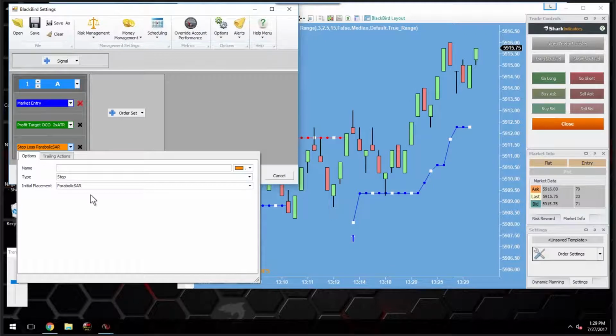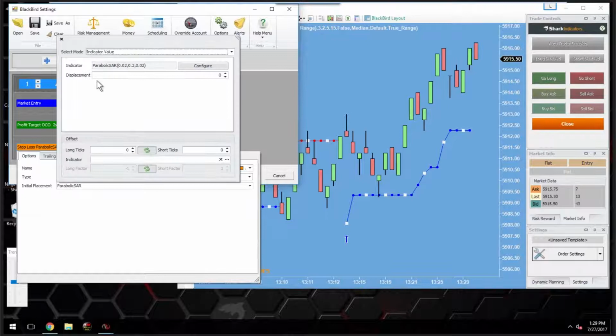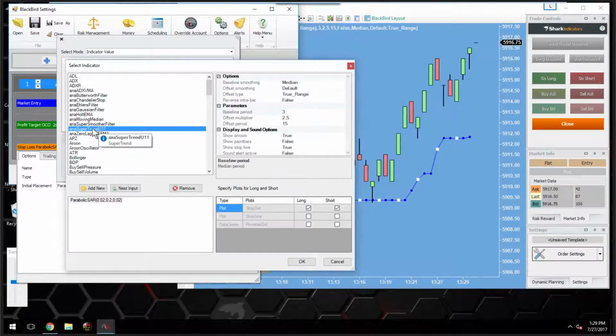The parabolic SAR is an indicator, just like the ANA super trend indicator on my chart. The reason I'm using the parabolic SAR is because it already set up the framework for my stop loss. All I need to do is replace it with any indicator I want to use for my stop loss. I can just hit the configure button, and there's my ANA super trend indicator that I'll use for this demonstration.